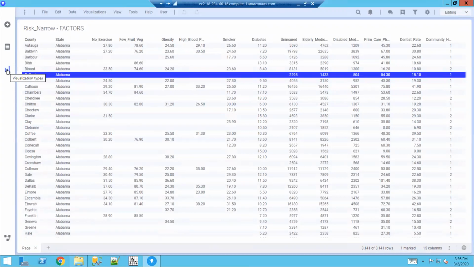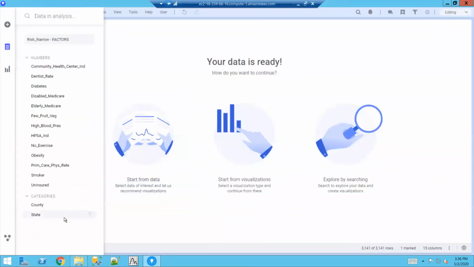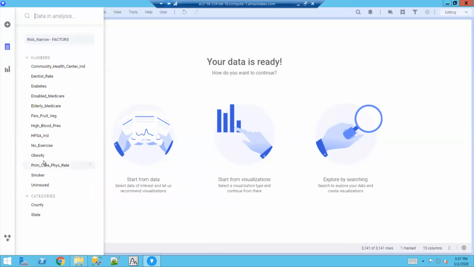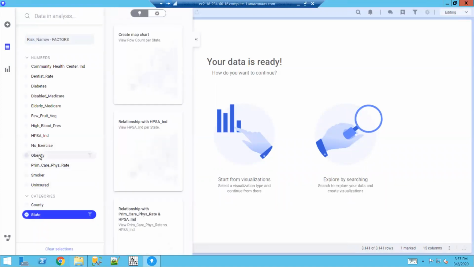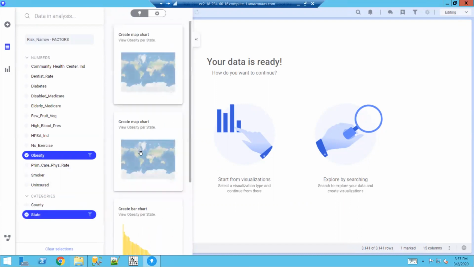If I go into a new page, and let's suppose that I want to do something by state, you see how this is a category instead of a location, which it really should be. That's going to keep me from doing the map that I want. So if I pick state and let's say obesity, then the map shows up.